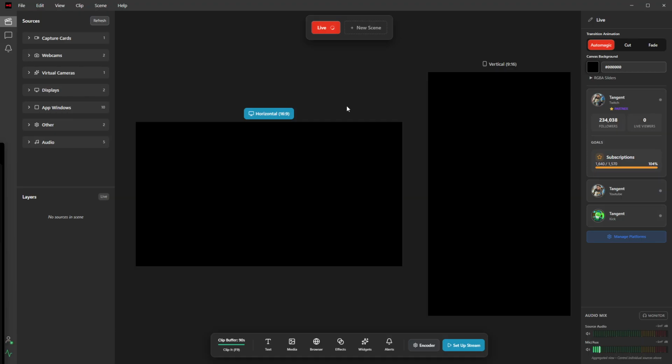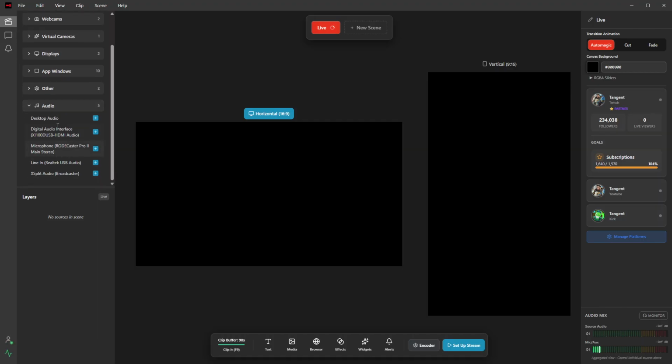Once you have the application open, you'll notice that on the left side you have an audio section at the bottom of the tabs here. If you click this, you'll notice that it drops down and should reveal all of the audio sources that you currently have available on your PC. So there's a couple of ways of doing this.